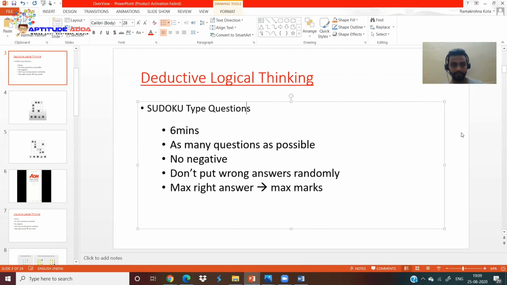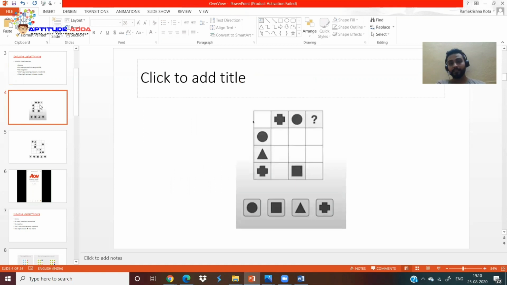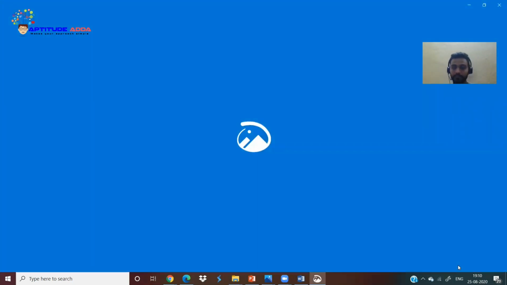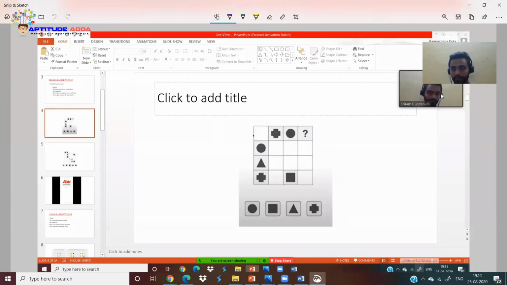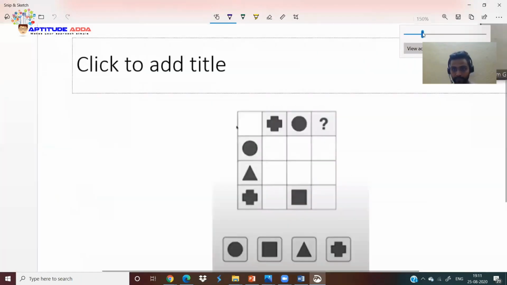Let me give you one example, and then I'll tell you the conditions to solve these problems along with the strategies. So here on screen you can find a 4 by 4 grid. 4 by 4 means 4 rows and 4 columns. Let me tell you the different conditions we have to follow while solving these problems.